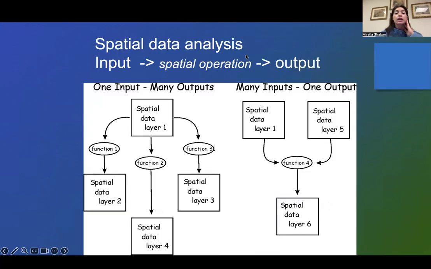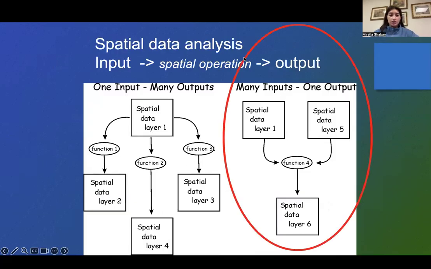Now we move on to overlays. Overlays are merging attributes and physical features from different layers. So in this case, we're looking at one input to many inputs or many inputs to one input. What we want to do in an overlay is take many inputs and have just one output. We're taking spatial data layer 1, spatial data layer 5. We run a certain function on them to get one output layer.